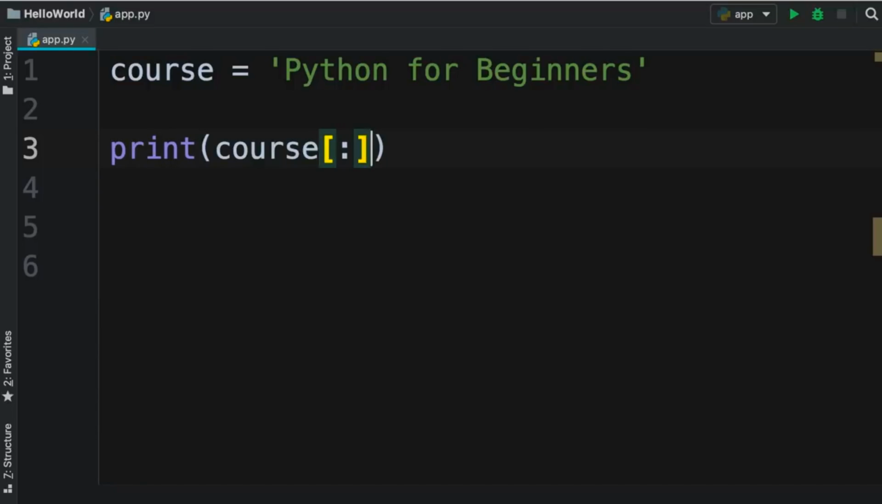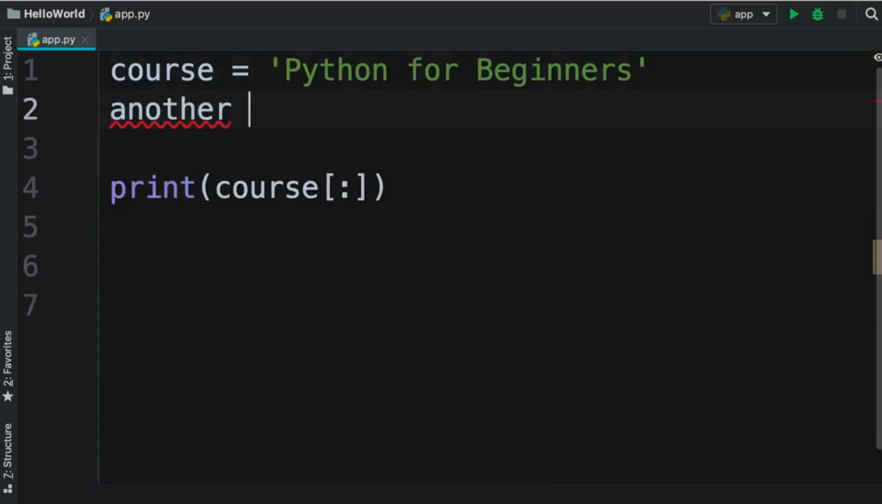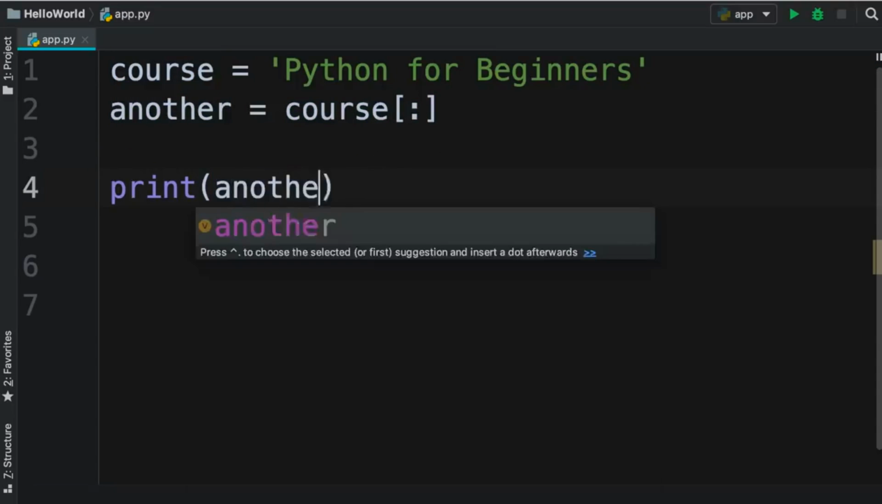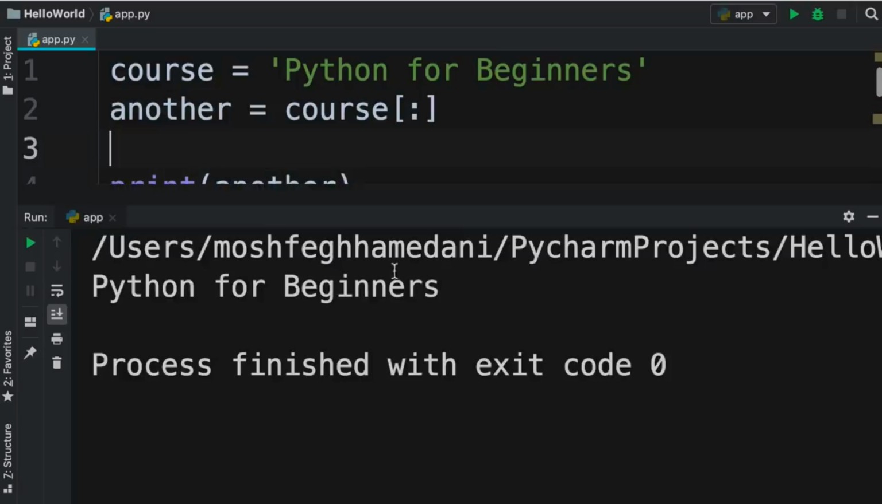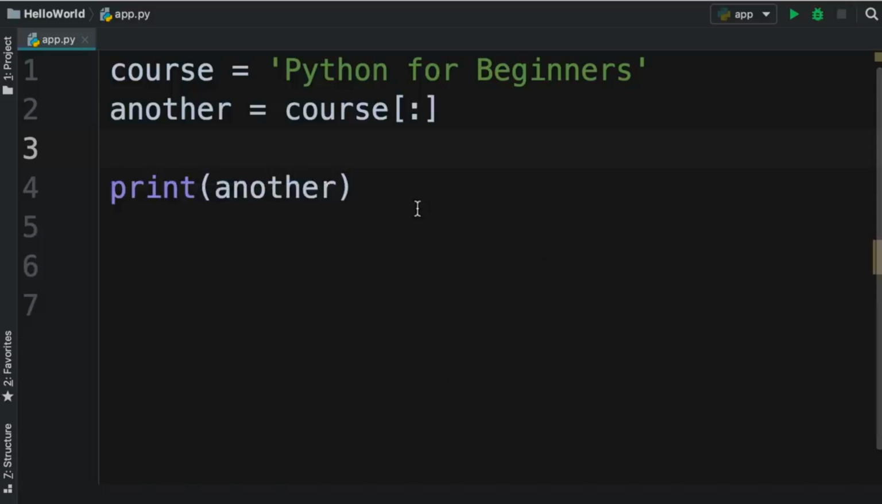So with this syntax, we can basically copy or clone a string. In other words, if I define another variable here, let's call it another, and set it to course square brackets with just a colon, now this expression will return all the characters in the course variable. So this second variable will be a copy of our first variable. Let's take a look. So let's print another and run our program. There you go. We get Python for beginners. So once again, the square bracket syntax is pretty important. If you're preparing for online Python tests or college exams, make sure to watch this tutorial again.